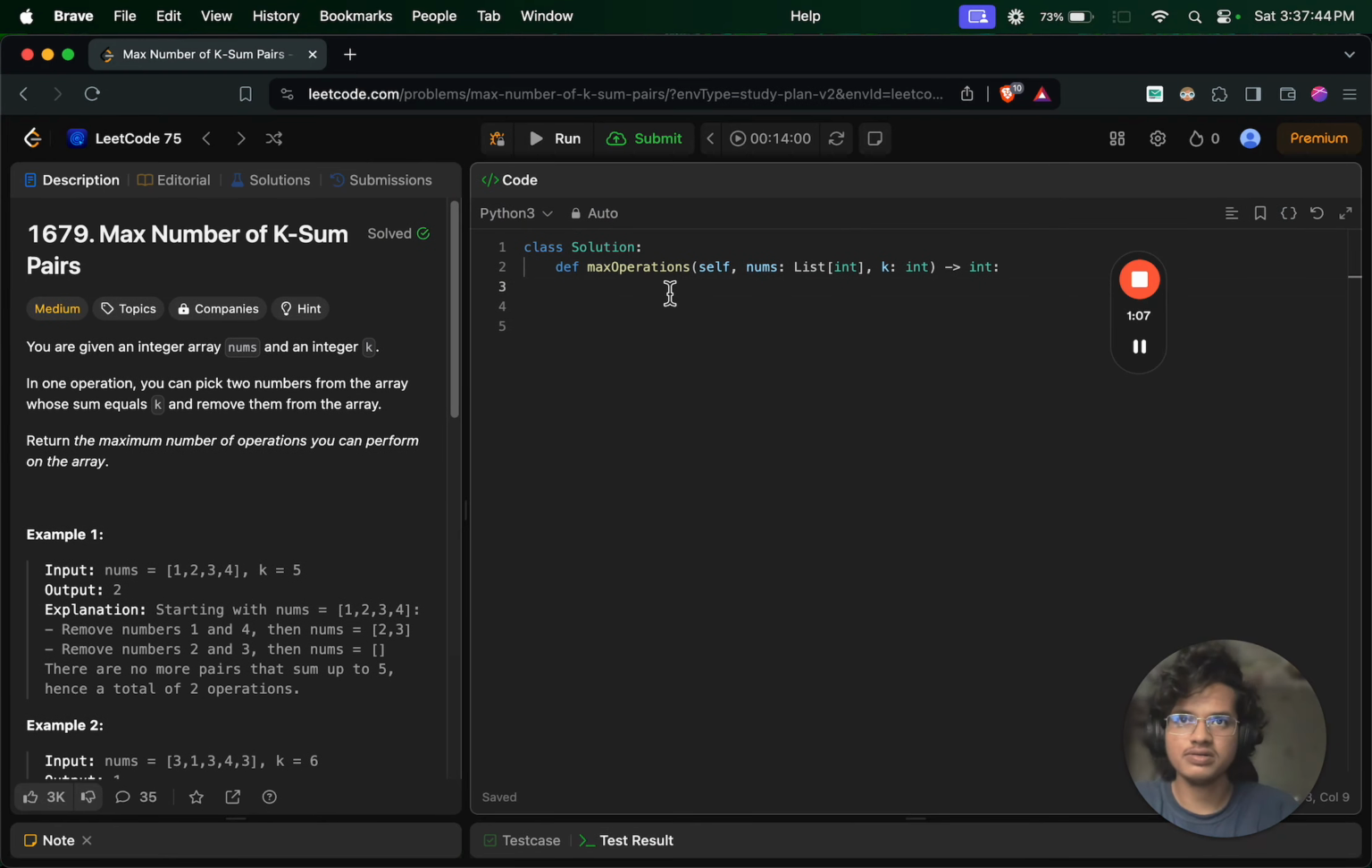Let's write code. Let's first see the two-sum approach. Sort the array first because the numbers are not sorted by default. So sort, sorted of nums, define left pointer, define right pointer, while left, sorry, right pointer should be at the end of the array.